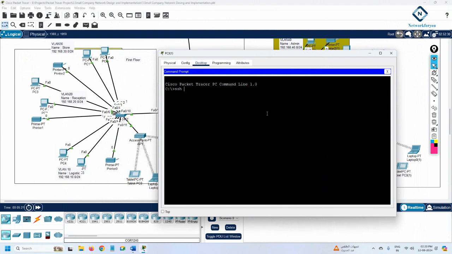So ssh -l, we write the username, and then the IP. Whatever IP I copied, I will paste it here. I press enter, then for the password I give ABC, and I am able to access the router.